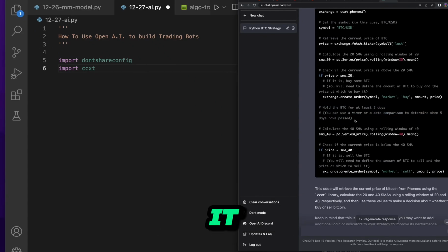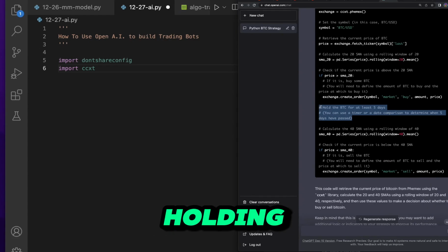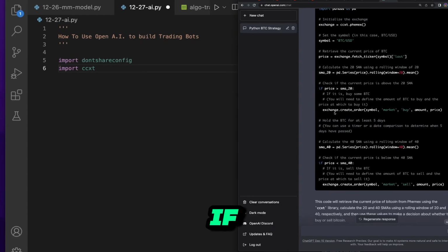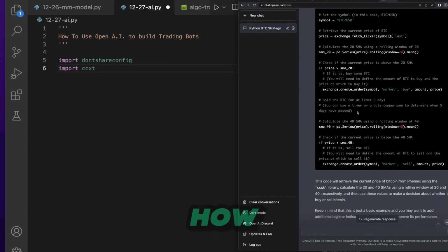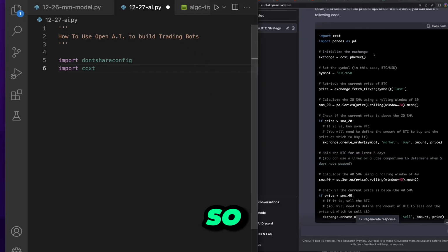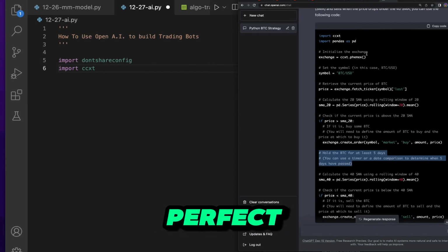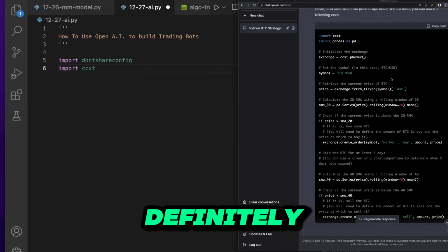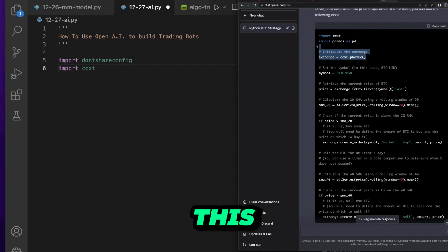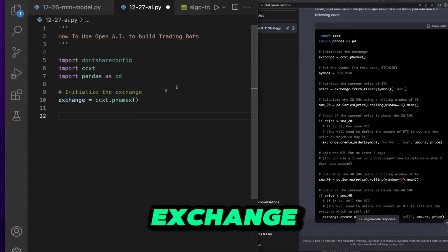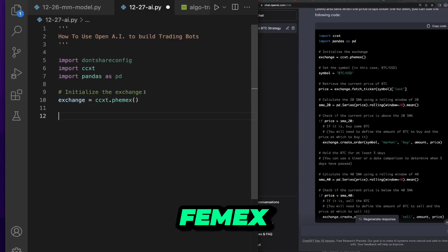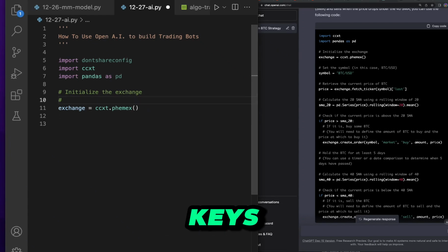Now, it did miss one part, which is holding for 5 days, but I think if we work on this with it and keep asking more questions like, hey, how would I build a function to hold for 5 days? I think we could actually do it. So while the first run, I wouldn't say it's perfect, but we can definitely get some good value out of this. Let's go ahead and import these two lines. So exchange equals CCXT.Femex. It forgot to put in the keys, so I need to add the keys here.